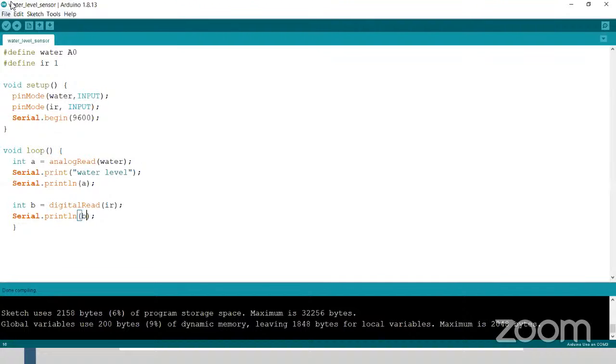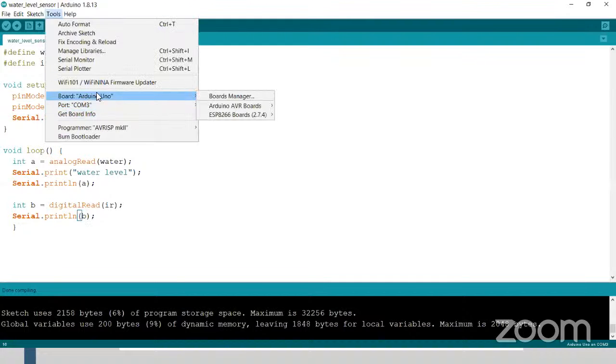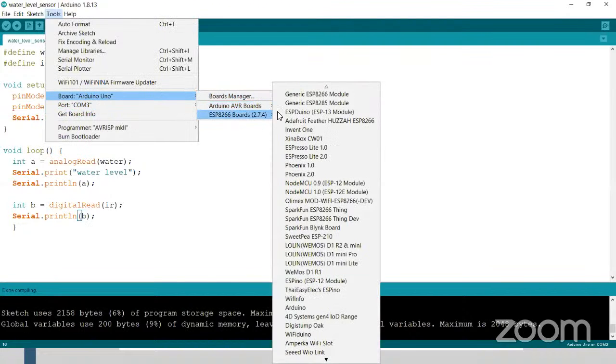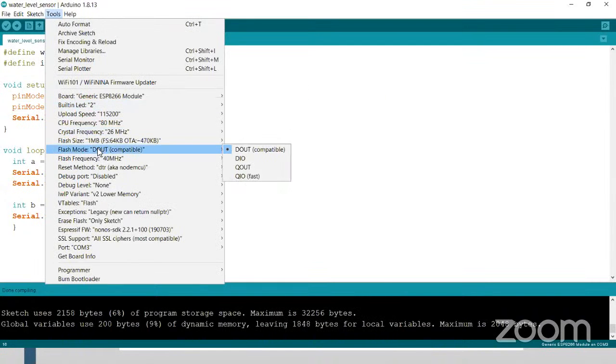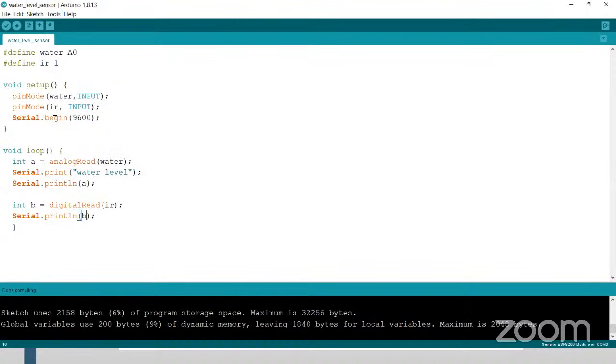Okay. Then we upload the code. We first fix the board manager, like the ESP8266 microcontroller. Then we fix the frequency, like 80 megahertz. Then we upload the code. The data will be uploaded.